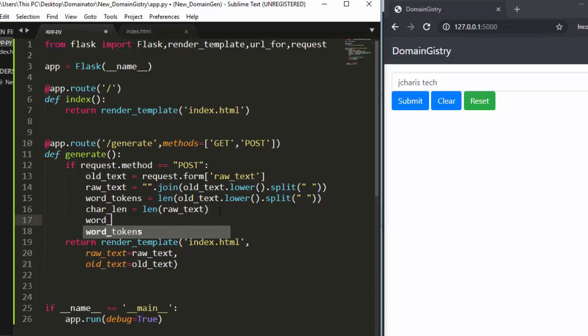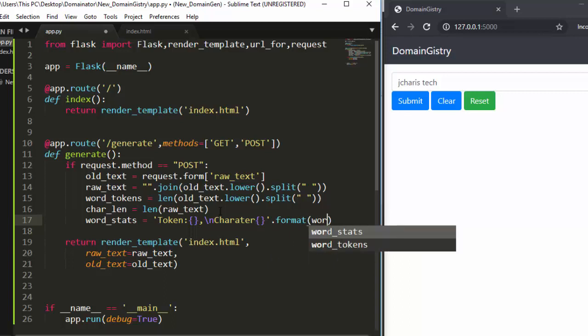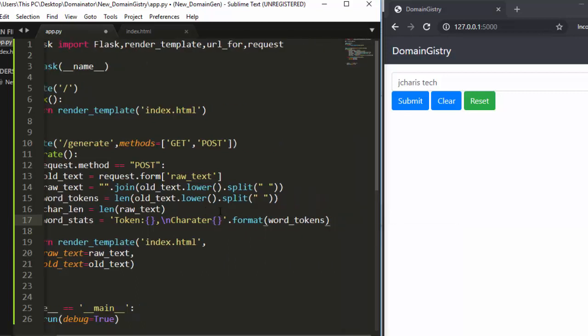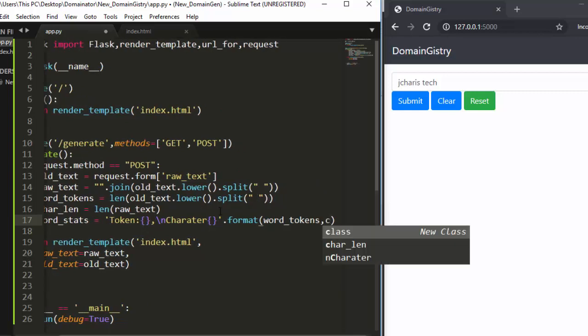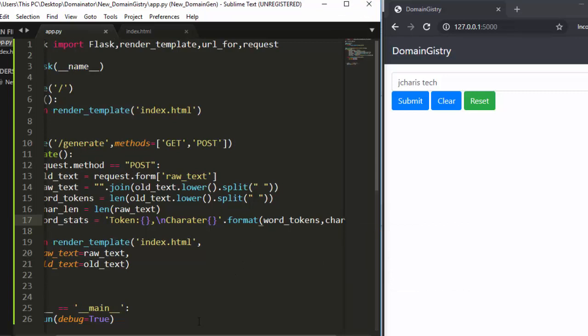So let's call that word_stars, and this word_stars is going to be using a normal Python format. Then it's going to be this for the first word, then \n to give a new line, then we're going to create another one for our characters. So character, right, dot format. Then it's going to first of all go with our word_tokens, then our character length. Perfect. So we have it in a simple, nice way.